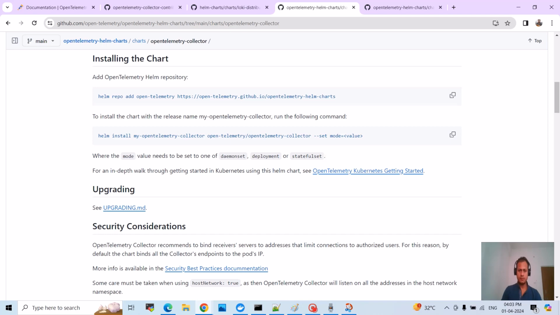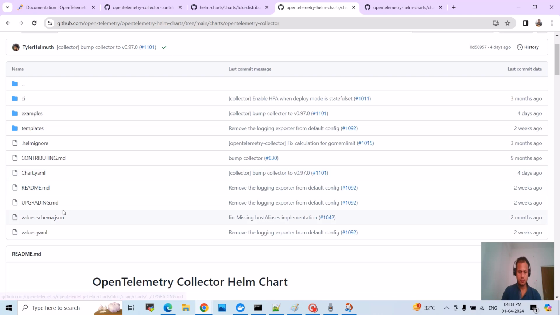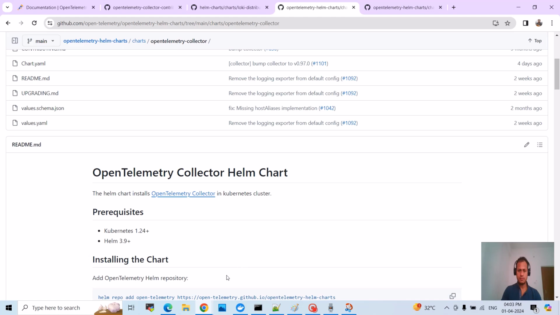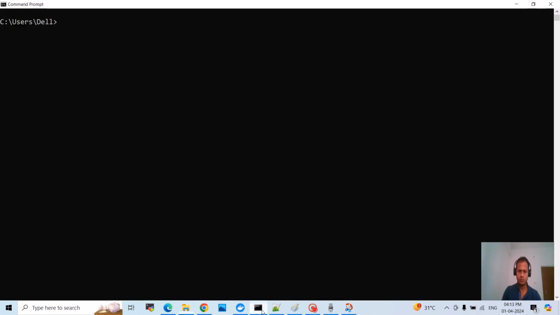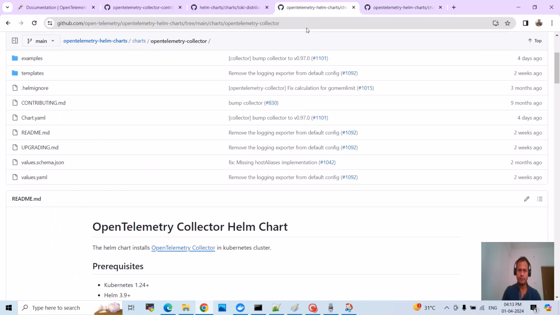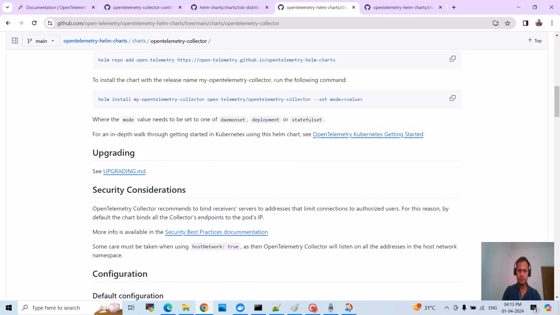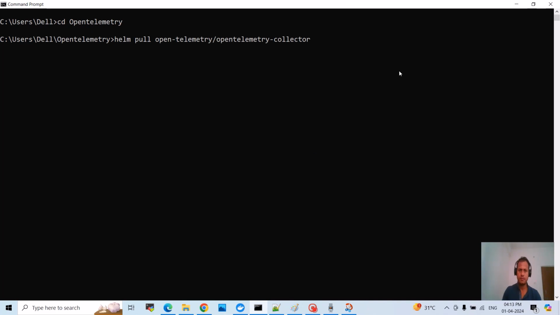Okay. Now I will download this chart folder into my local machine. I have a directory here named Opentelemetry. There is nothing in this directory now. Let's go to the console and go to my directory. Here I will give helm pull, then get the chart name from here. You can see Opentelemetry, then Opentelemetry collector. Let's get the chart name and paste it here. After that, at the end, we'll just press enter.